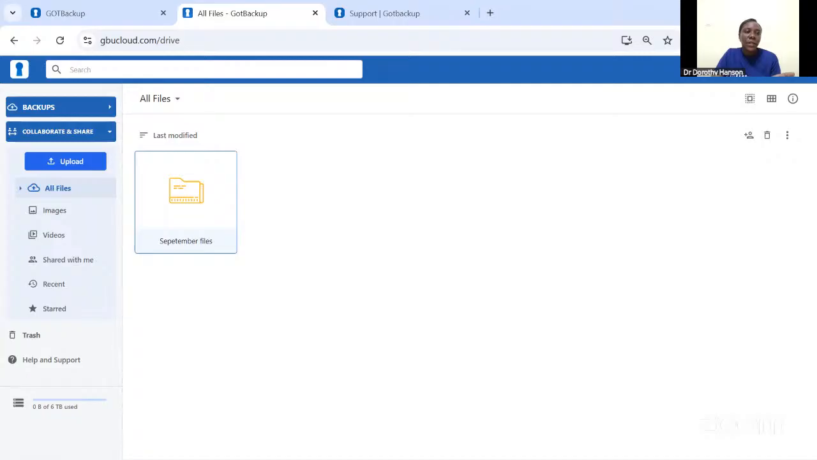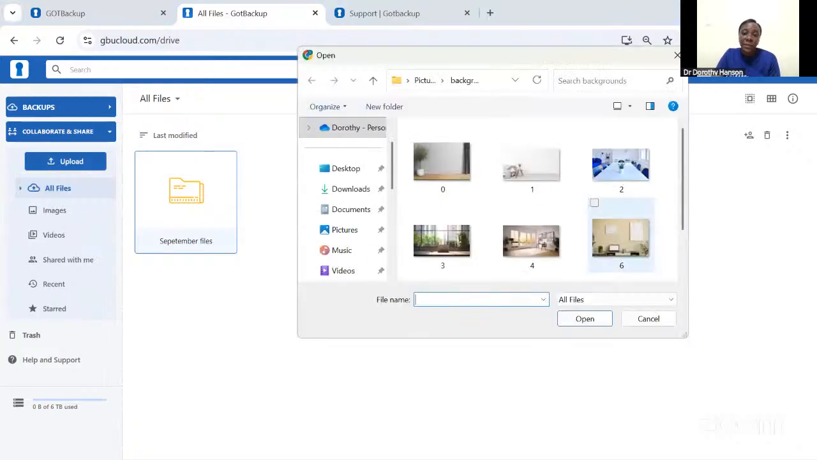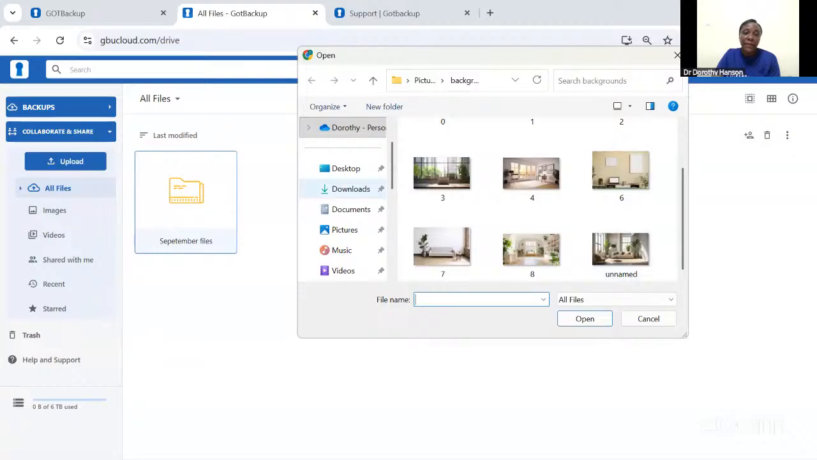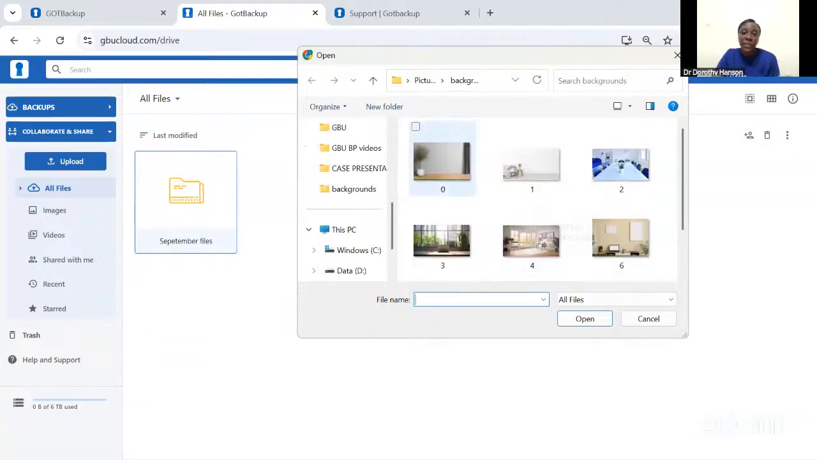So how do you upload? You click upload, and you choose, let's say, upload files. Let me use my PC for instance. Say upload files. Because I said files, you see it's gone into a folder where there are individual pictures. So you are going to select them one by one. Okay, let me cancel it. Let's say I choose upload folder.